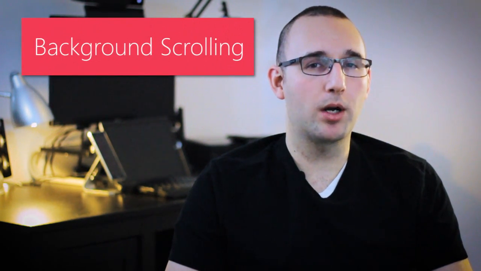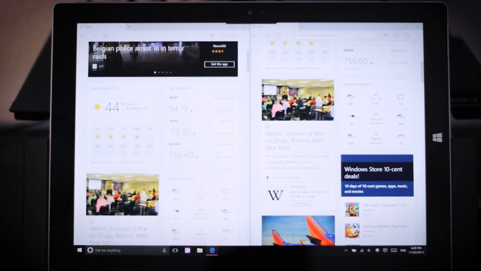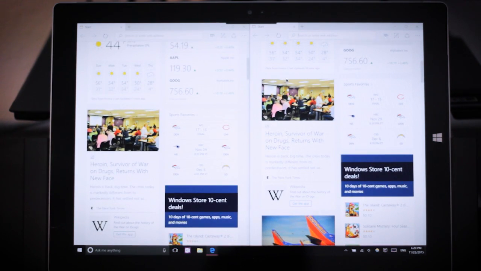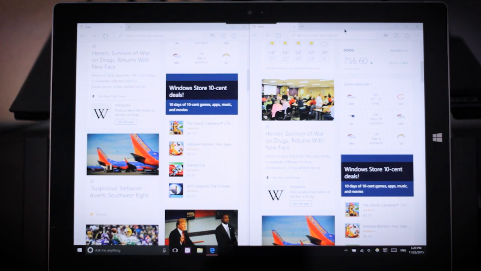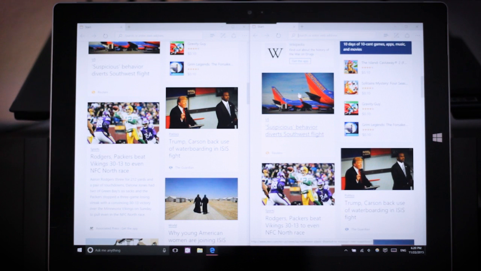New to Windows 10 is background scrolling. Now, this feature is probably turned on by default, but if you don't have it on, you may want to do that. Background scrolling essentially enables you to scroll a window that is not active. So if you have two apps open and you're interacting with maybe the one on the right side, but you need to scroll through the one on the left, you no longer have to make that the active window in order to scroll through it.